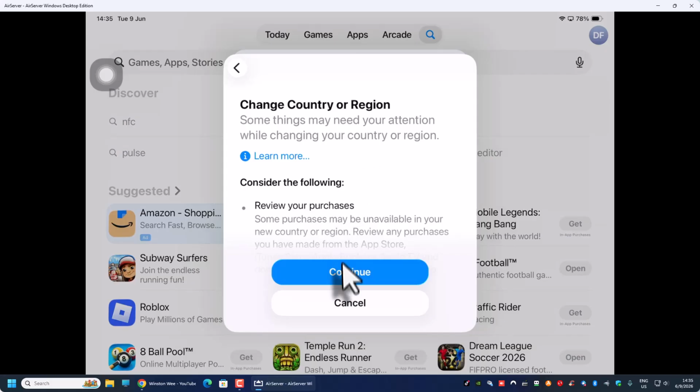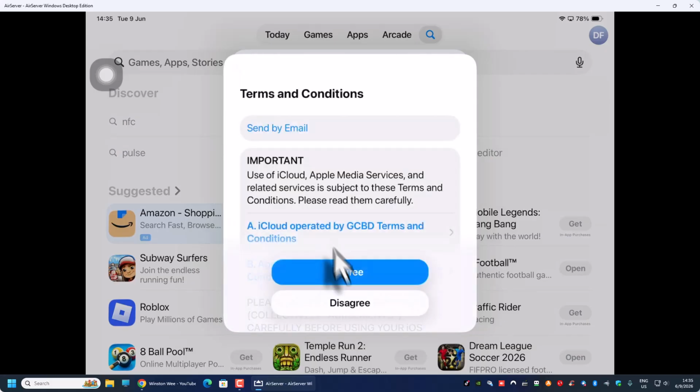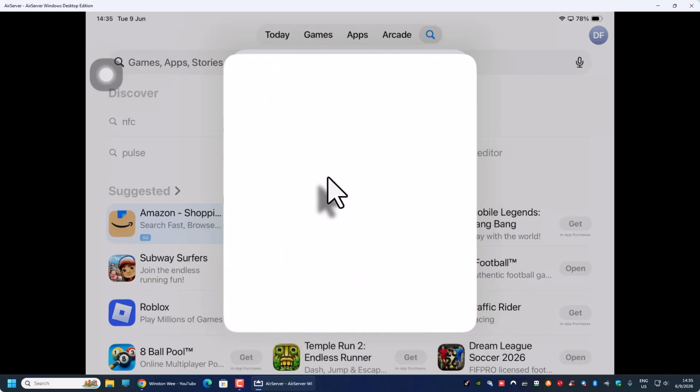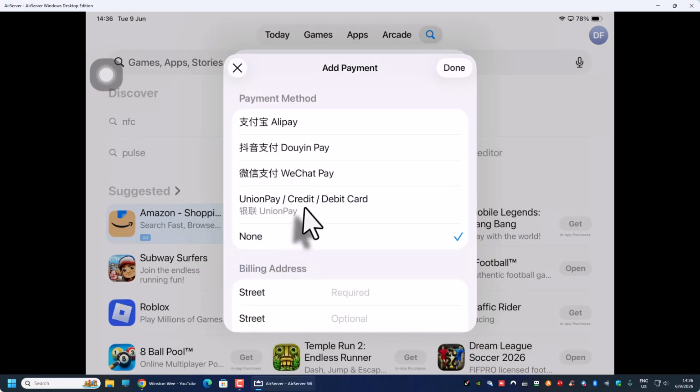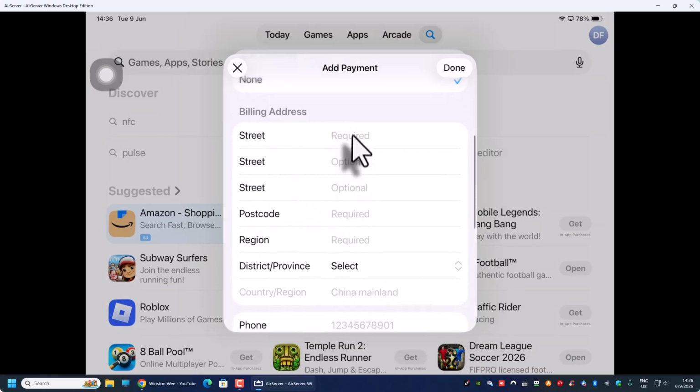And then they'll ask us whether we want to continue, and we just have to agree to it. And for this payment over here, you may have Alipay or you may have WeChat Pay, but unless you're going to buy some app, we'll skip this part over here. Credit card, you have to use a China credit card. So basically, you can only use Alipay or WeChat Pay, which you have to install on your iPad first before you can choose this. Anyway, let's click on this None over here, and then we have to enter all this.